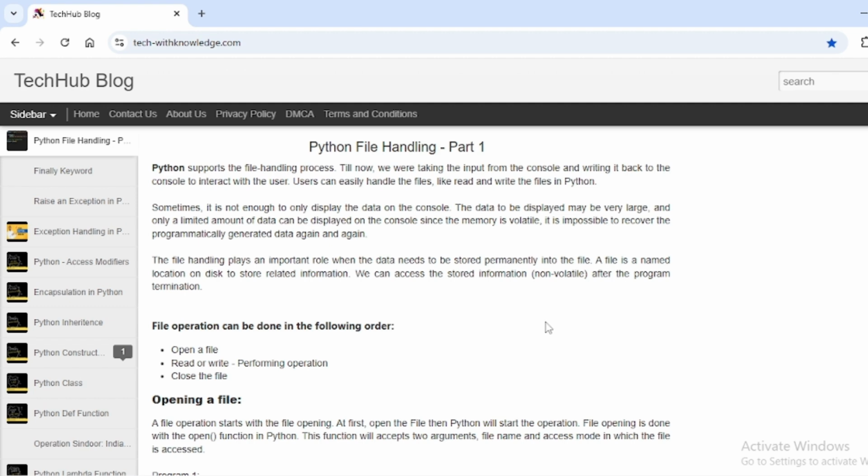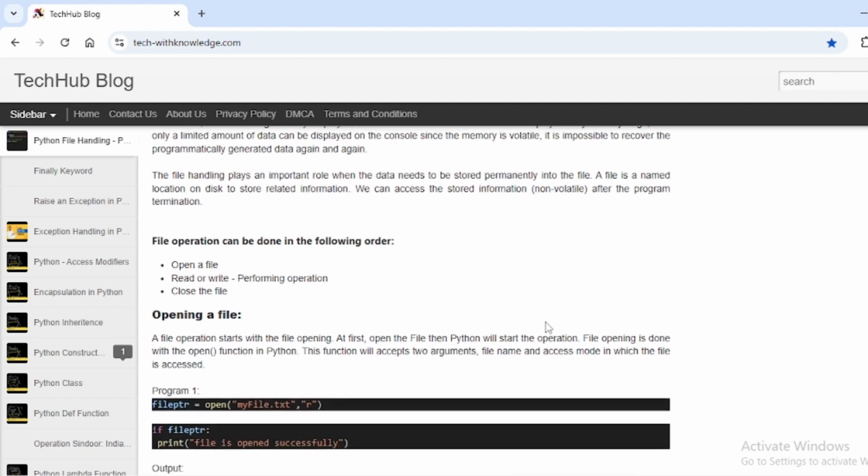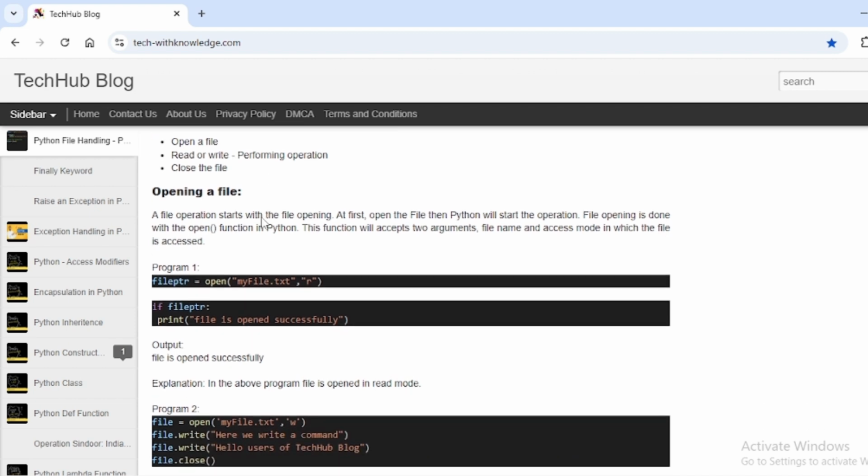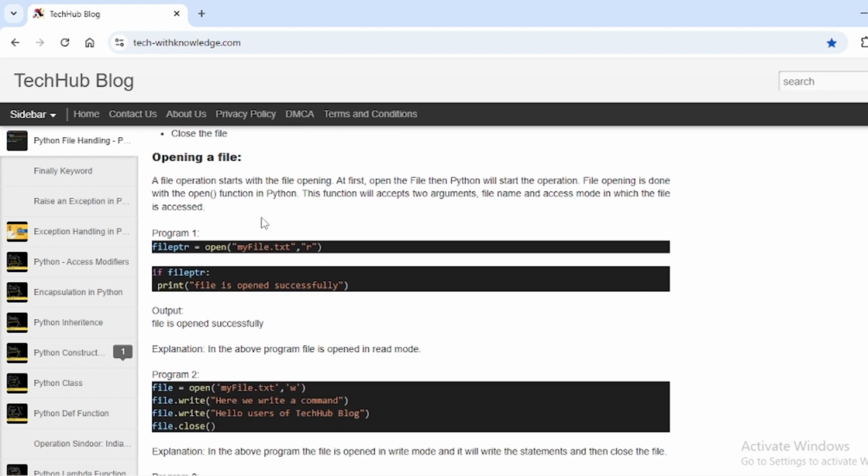There are different operations in a file. First we need to open the file, then read or write the file, and last we close the file. What is opening a file? In this, we open the file. The opening mode can be read, which we denote with a small r. It can be write with a small w. It can be append also, with a small a.